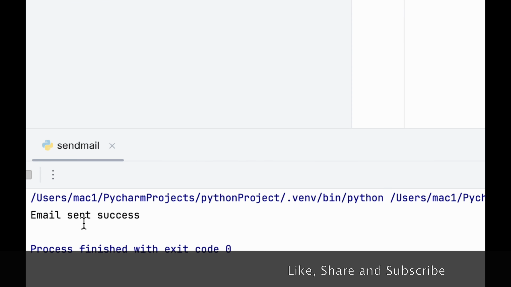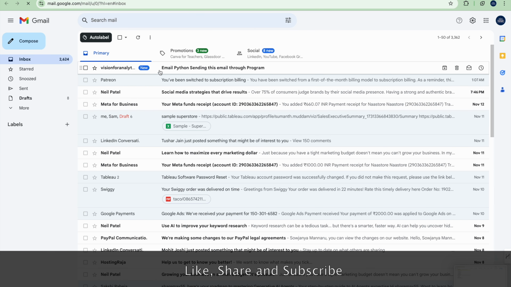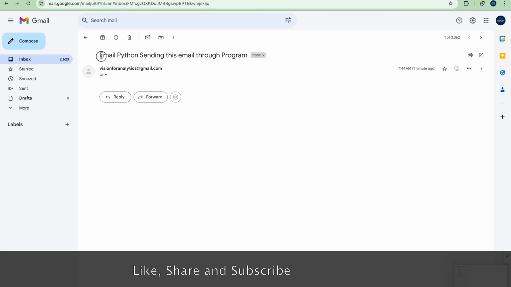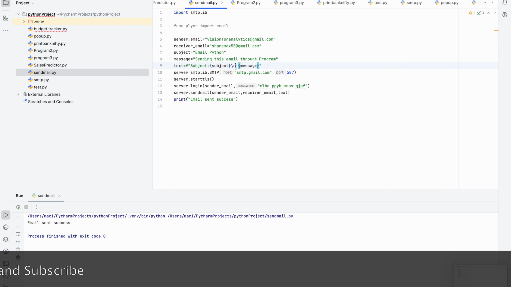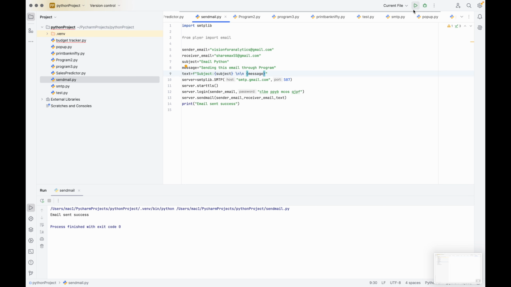Email sent success message is displayed. Now go to the email, and if you see here we have received the email, but there is a problem. We have the subject and body in the subject itself. So let me go back to the program and fix this. Add one more \n so that the message will be displayed in the body, and the subject will be displayed as subject, and execute the program again.